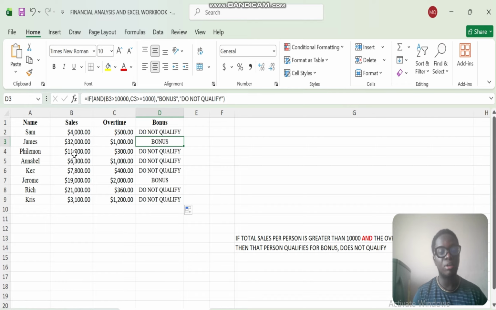So here we can also see that even though the total sales is greater than 10,000, the overtime is less than 1,000. It's not even equal to 1,000. So this person does not qualify. And so this is how we can use the AND and the if function. But there's also another way that we can use the if and then something else, and that is the if and then the OR function.